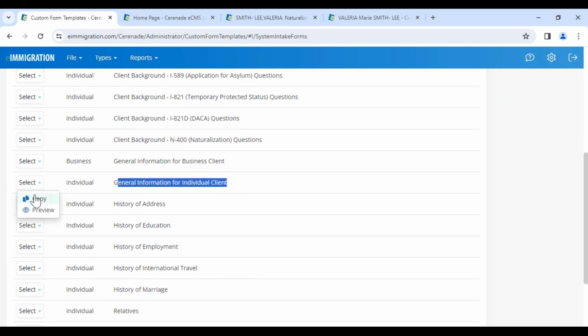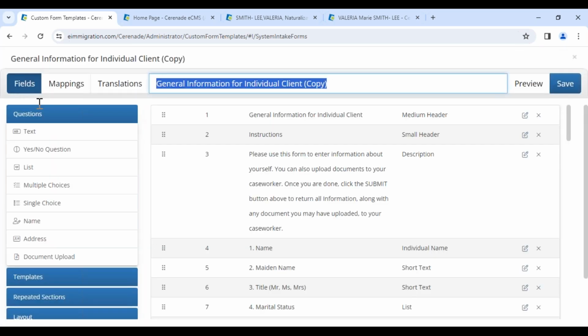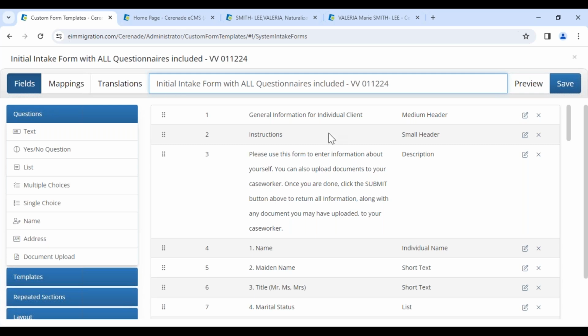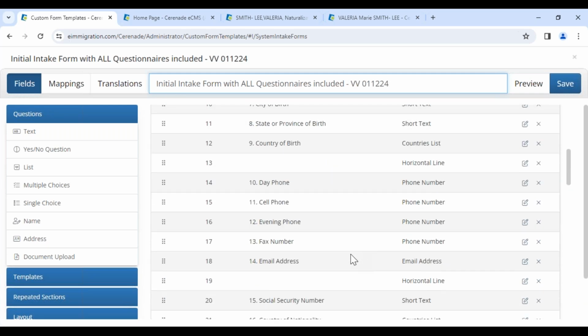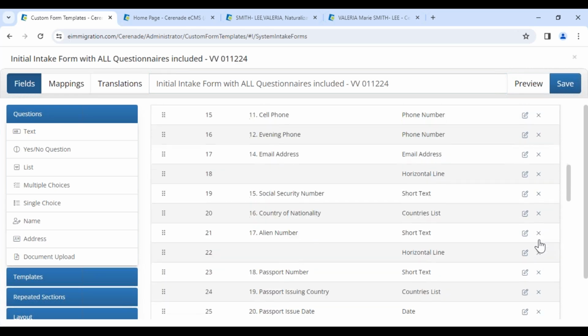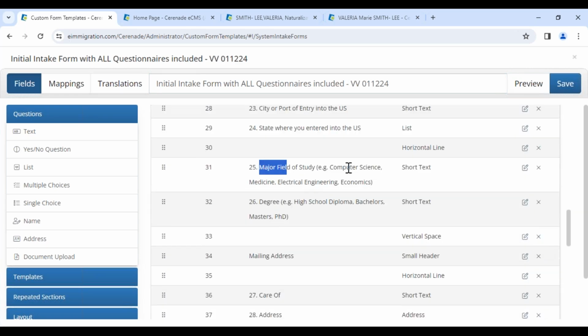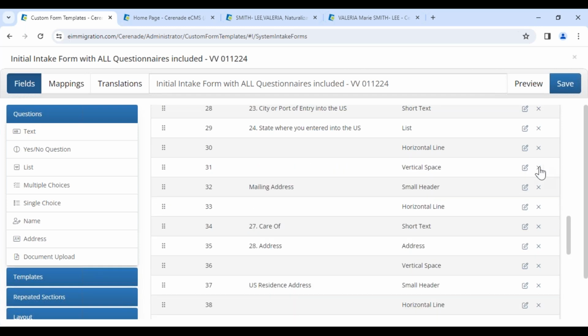Just to give you an idea, again, I'm going to make a copy of that general info for individual client, but I'm not going to call it general info. I'm just going to call it initial intake form. And with all questionnaires, just so I can identify, because I have so many, I'll put my initials and maybe today's date. So what we're going to do is, great, we have these questions, but I really don't need to ask all these questions. Like, I don't care for their fax number, let me delete it. So on the right hand side, you're going to start deleting the questions that you don't need. Like major field of study, nah, or degree, I don't need that.